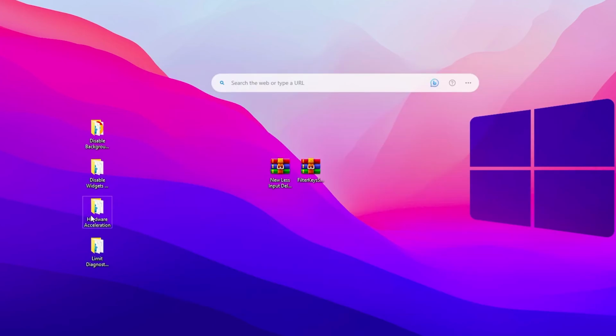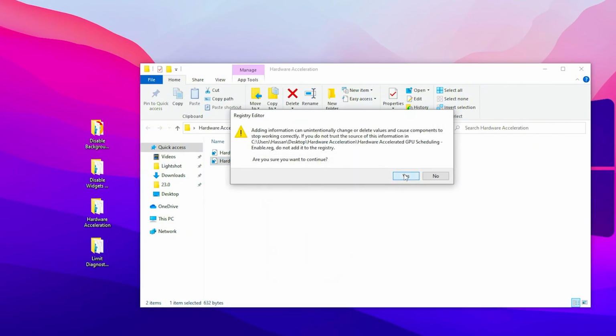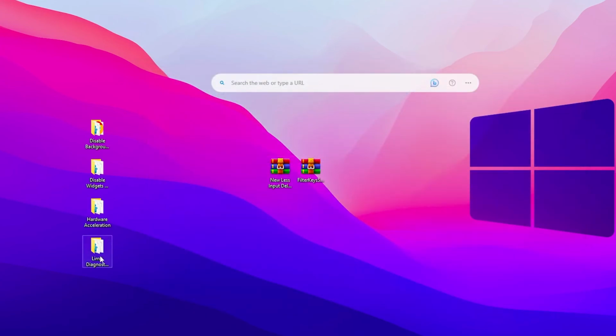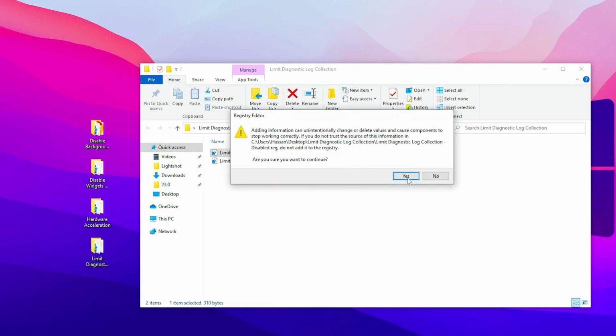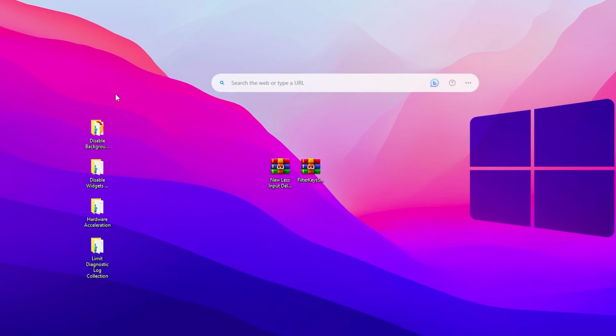Now the next step, here we got the hardware acceleration. So double tap here and turn on hardware accelerated GPU scheduling. This is the second option. Double tap here, click yes, click OK, and hit OK again. And after that, close out this file. Now here is the final and last registry optimization. So double tap here, go for the limit diagnostic data collector and double tap on the disable, hit yes again and click OK. And after that, close out this file, and now you can simply delete this from your PC.